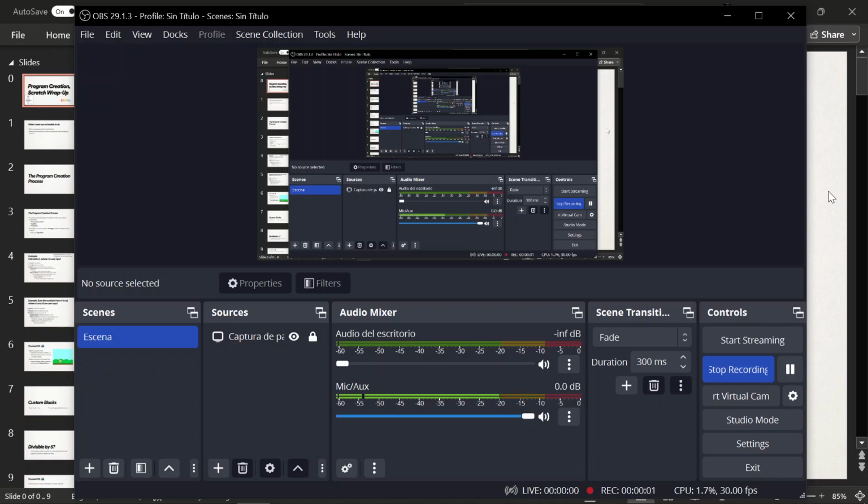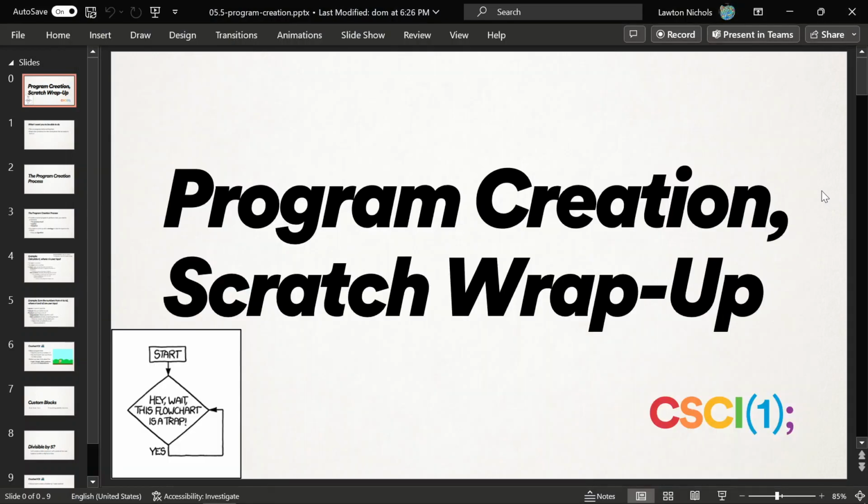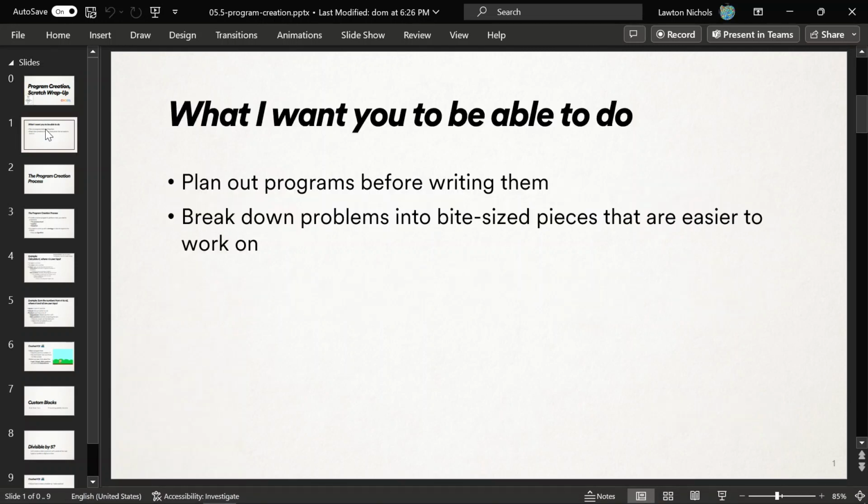Off it goes. All right, so today is the last lecture on Scratch. It's programming day, but this is the last time we're going to learn about Scratch. Isn't that exciting? I'm excited to teach you the next language, but let's see how much we can get through this lecture. Might have to give you the abridged version today.